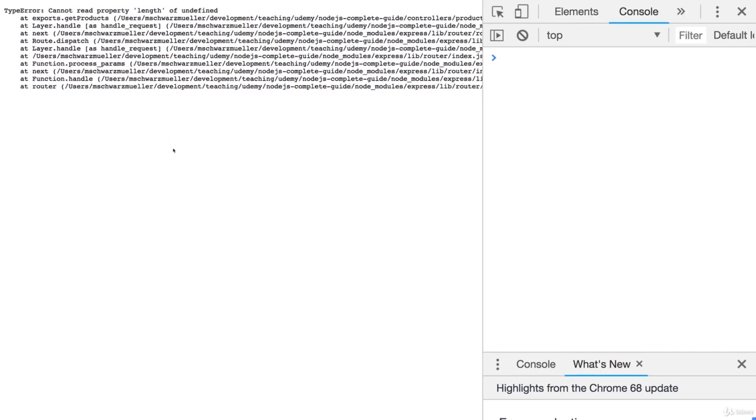And now if I reload this page, I still get this error. And this can now be very hard to debug or to understand. But do you know what's going wrong here? We'll fix it in the next lecture.